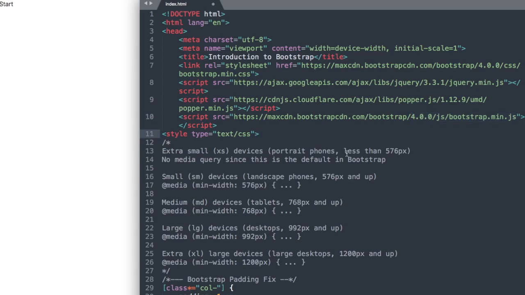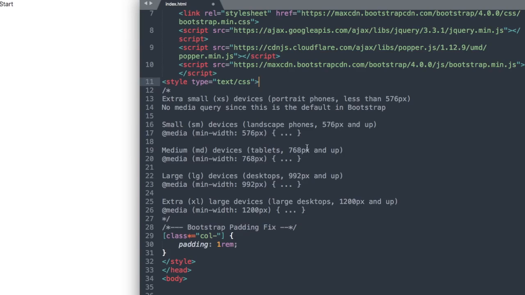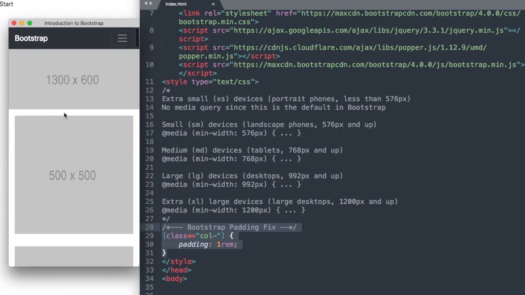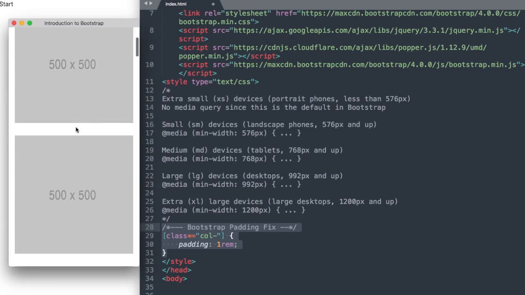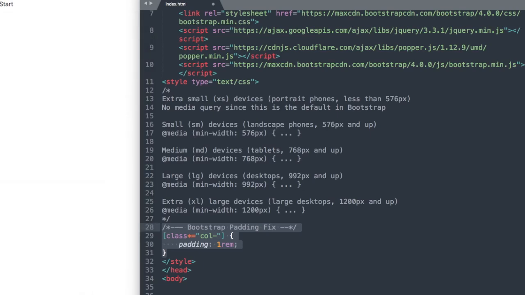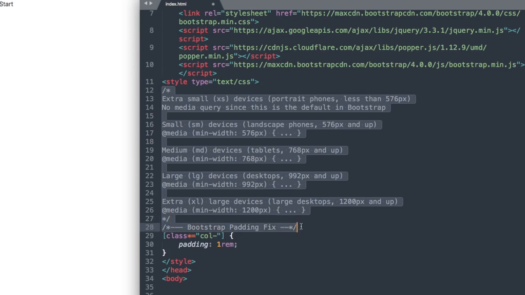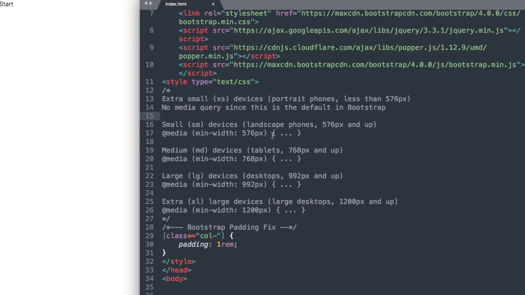being Bootstrap version 4. So beneath that, we have a section for internal styles here, where we have a little bit of padding added to the Bootstrap columns. So that's going to add some padding right here in between the columns, as you can see all throughout the website. And also included in this style section are all of the different breakpoints for Bootstrap, which we'll be going over thoroughly throughout the crash course lesson.